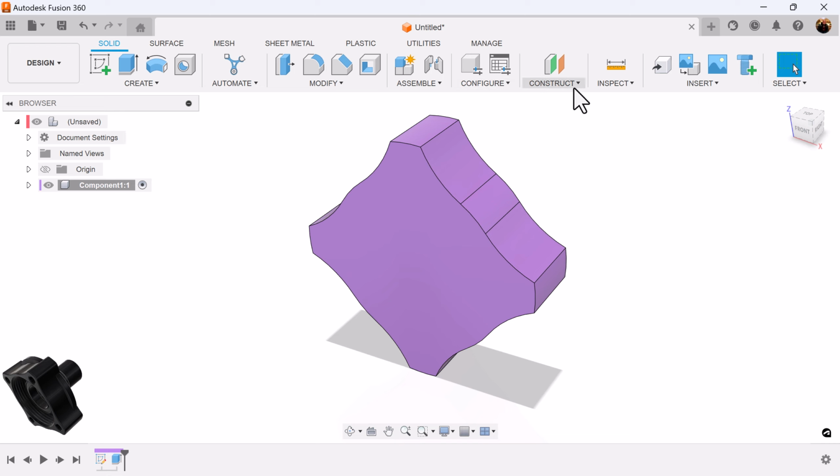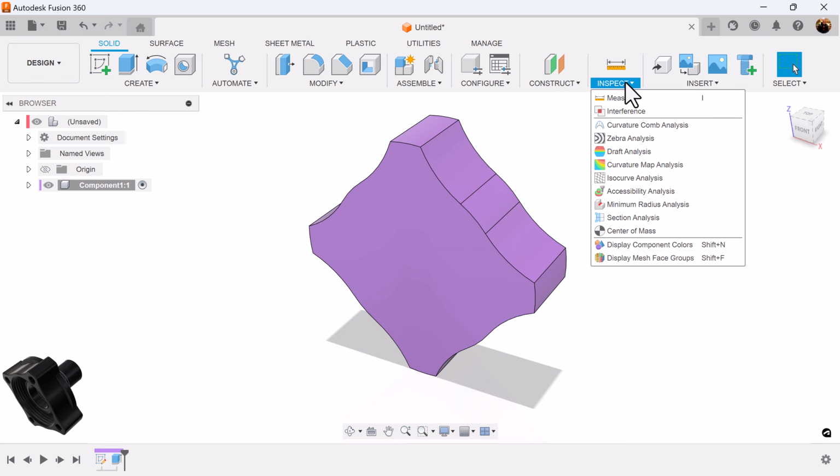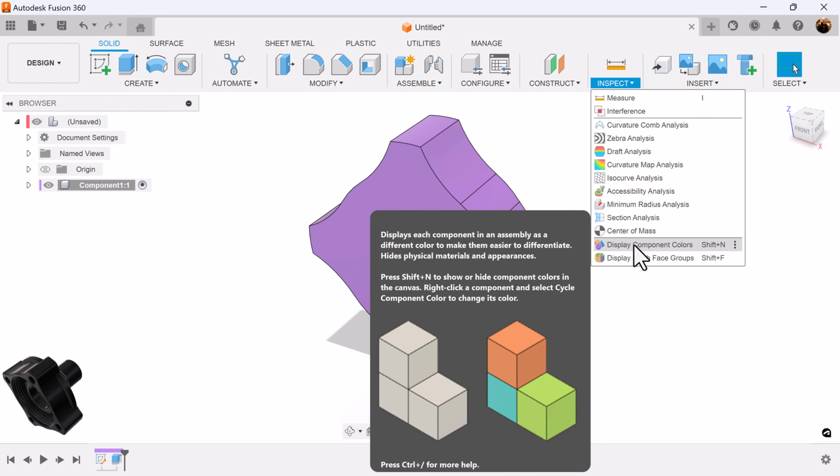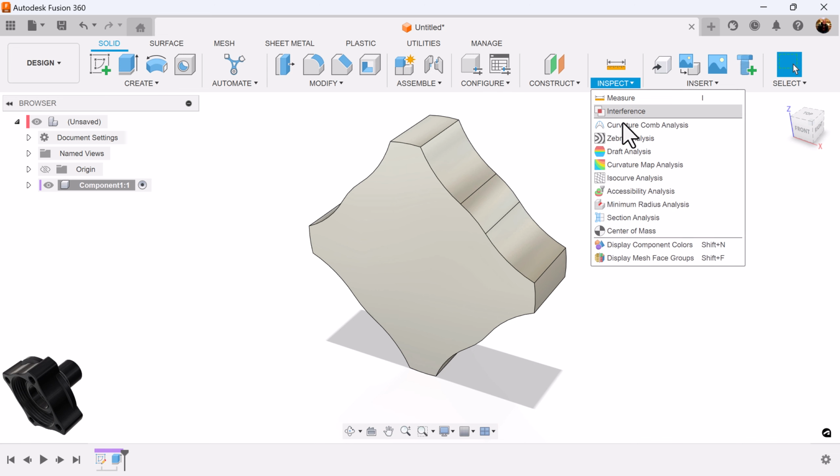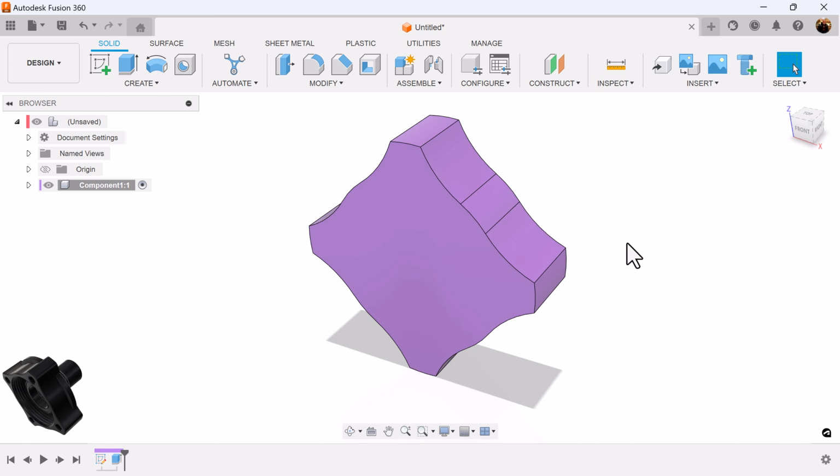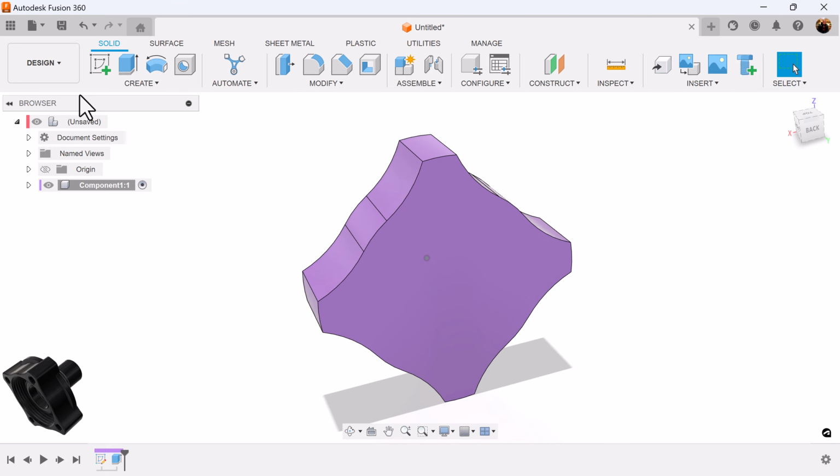Each component is going to be different colors, and how I've done that, I'll select Inspect, Display Component Colors. I can also turn it off and turn it back on. This will give us random colors for each component. Make it also much easier to see. Let's rotate our object around to the back.